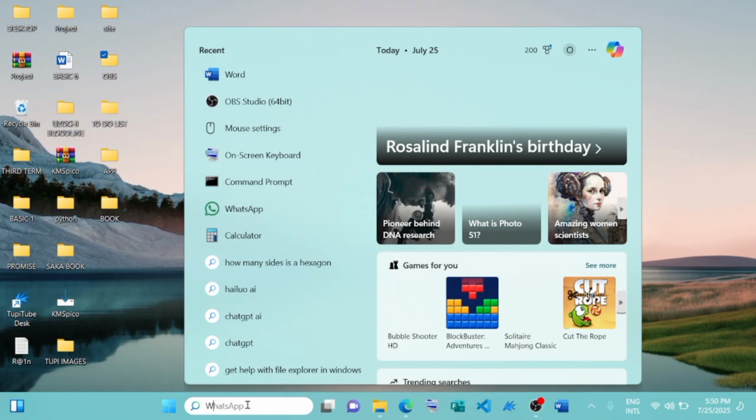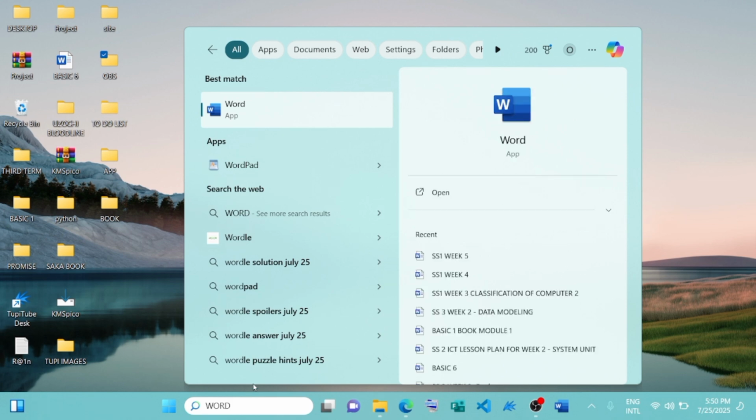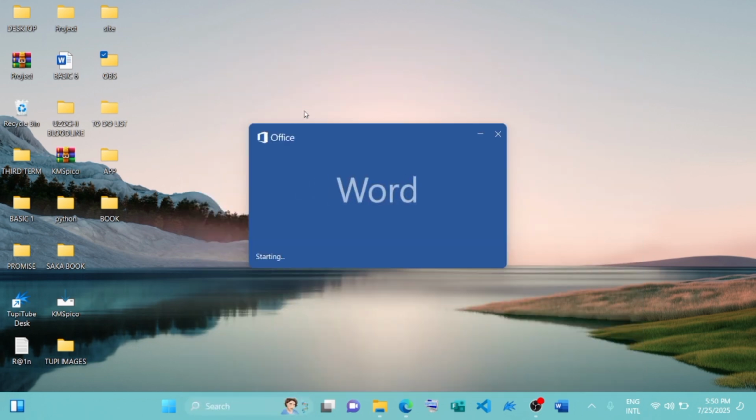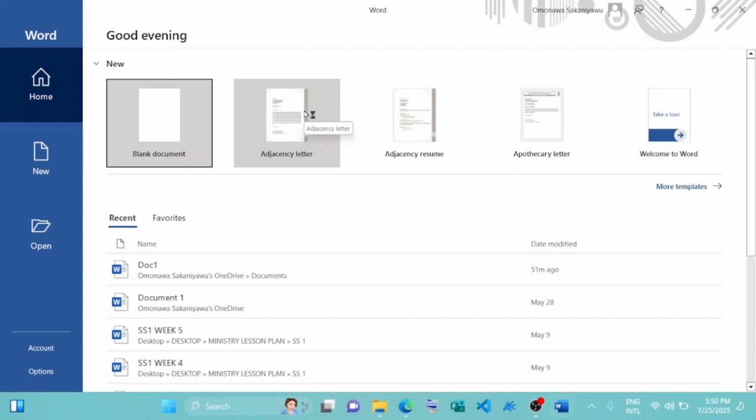So you type Word. Once you type it, Word will come out. And once you see this infamous icon here, having this W, you know that that is Microsoft Office Word. You can either click on it here or click on Open. Anyone you click on, Microsoft Office Word will open for you.